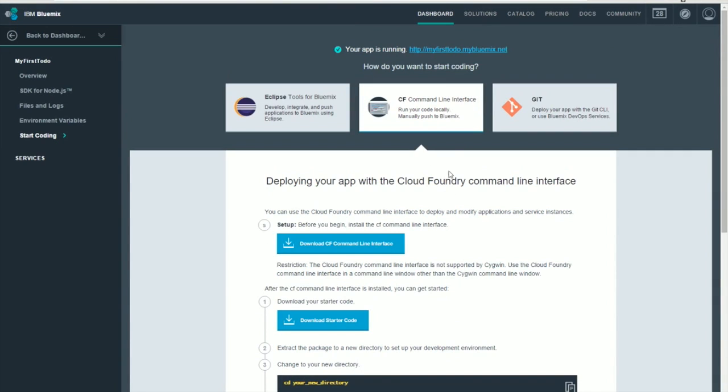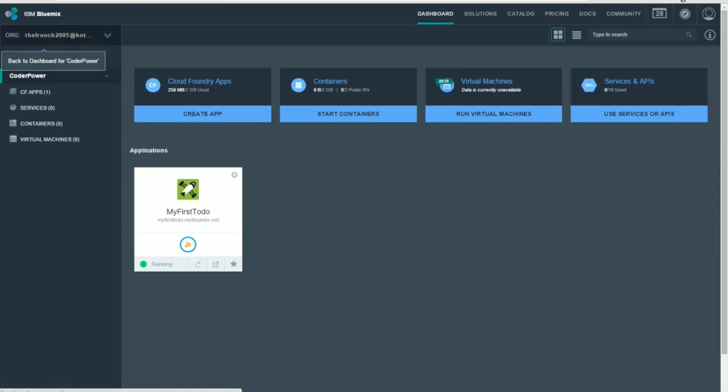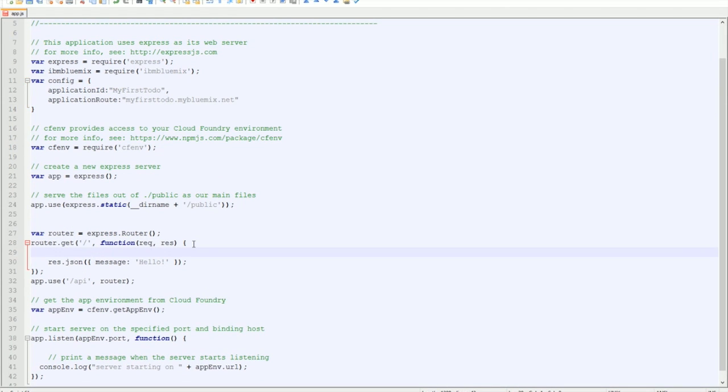Back to the Bluemix dashboard, we can see that the app is now running and is accessible from myfirsttodo.mybluemix.net. Now let's initialize the SDK. We will call the initialize method on the IBM Bluemix module and pass the configuration object as a parameter.